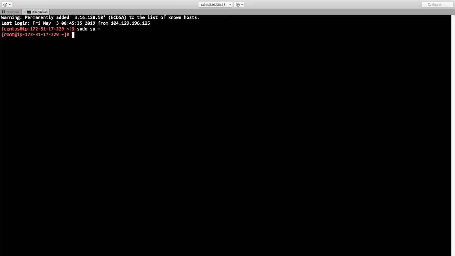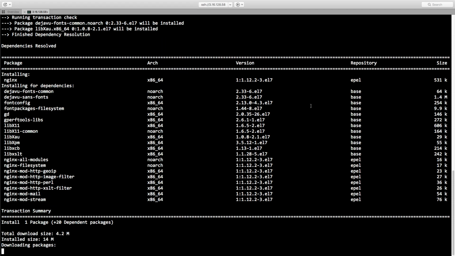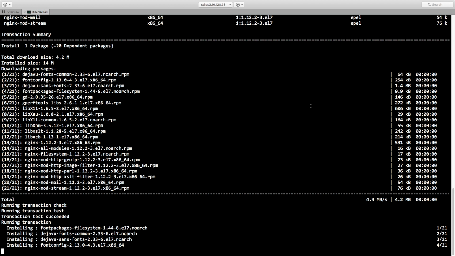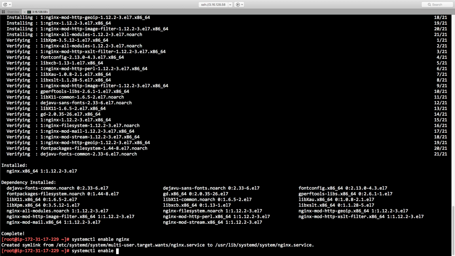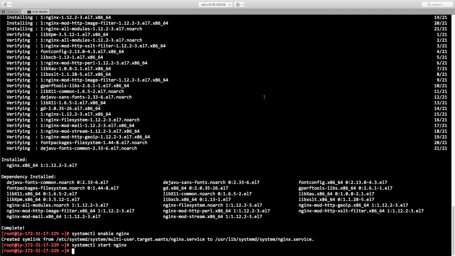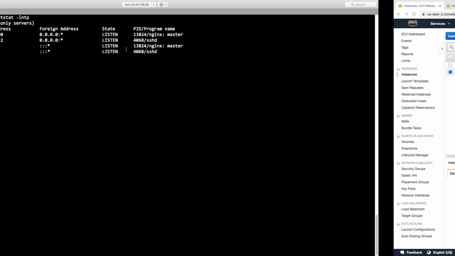I'm choosing the CentOS 7 operating system. Nginx is installed. I'm just going to start the service, and enable it at restart, and start Nginx. Done. Now netstat -lntp, I just want to check. Port 80 is open. Yes, it is done.